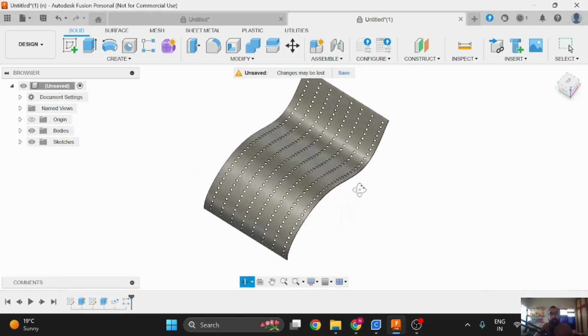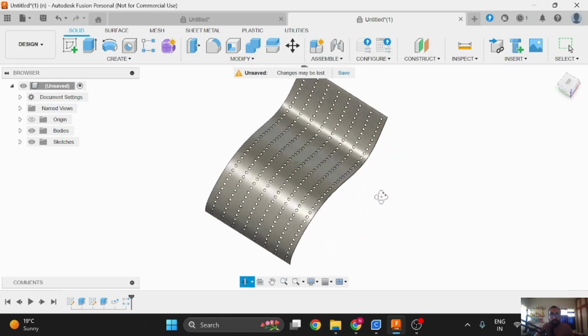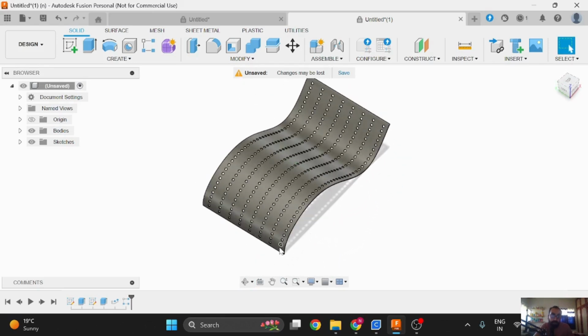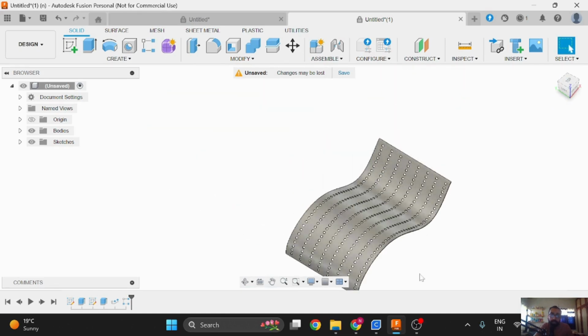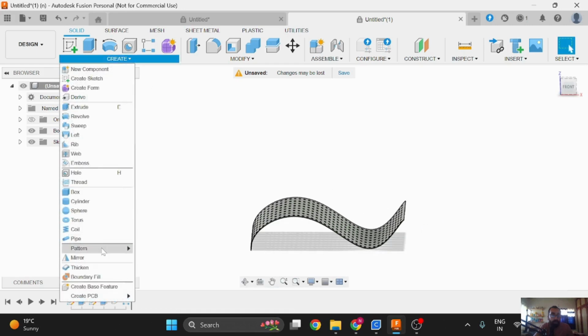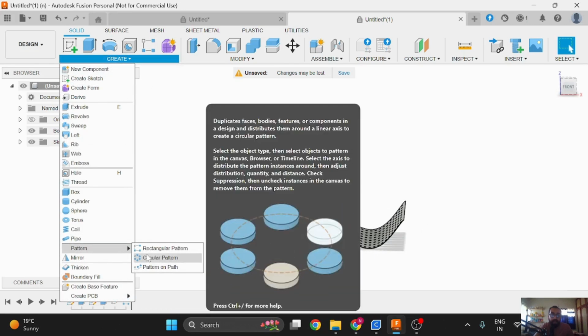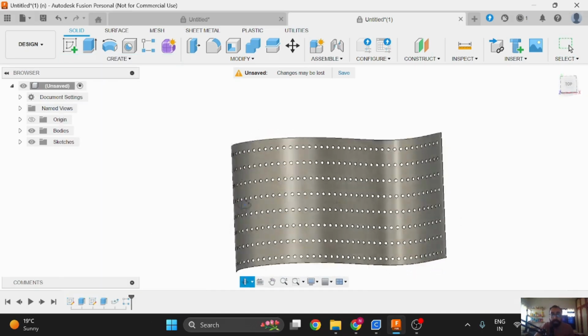Yeah, it's done. As you can see, we have created a mesh using just a single feature over here. We just drew the first feature and then we replicated it along the path. This is a random curve path, so you can use this feature called pattern on path and rectangular pattern in Fusion 360 to create something like this. I hope this helps.